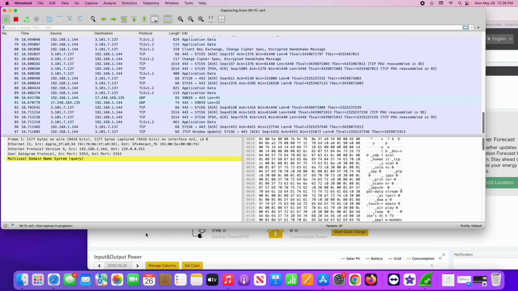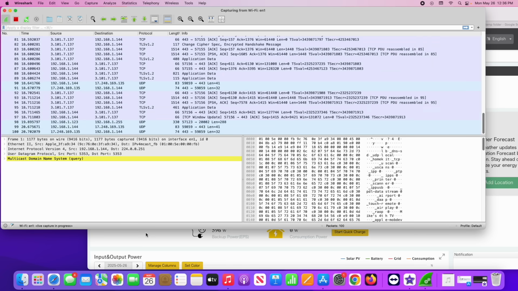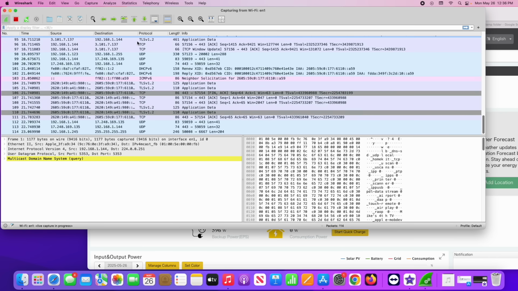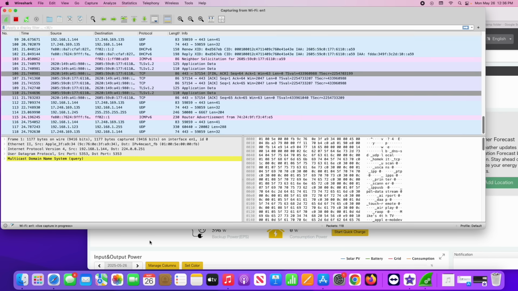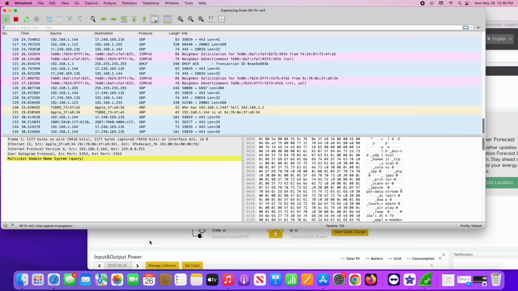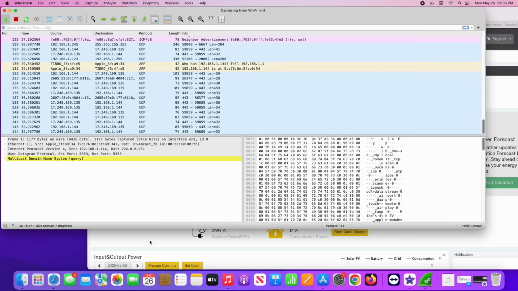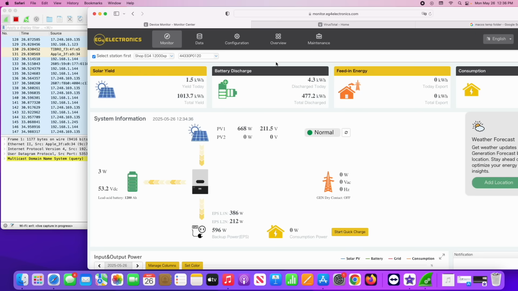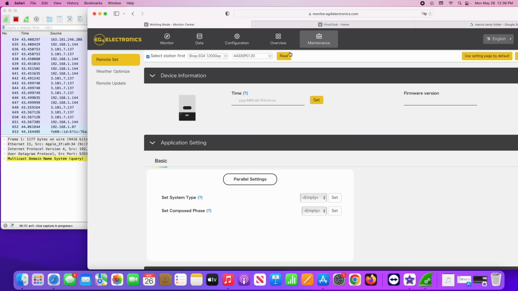So the first thing that I need to do is determine which device that it is. So it's pulling traffic from all my devices. So I'm going to generate a good amount of traffic to make it easier to determine which device is my inverter. So with being on the EG4 website, monitor.eg4electronics.com, I'm going to go to maintenance. And then I'm going to read the settings off my inverter.